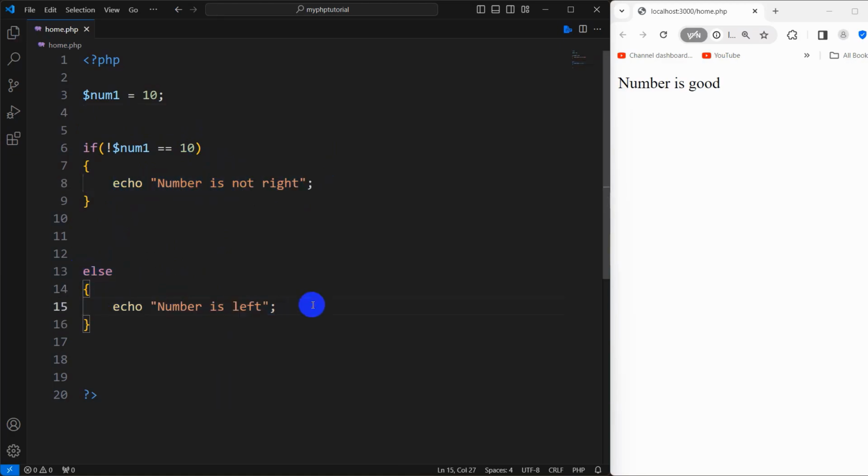Otherwise, it will go to the else condition. So here you can see the number value is 10. Since the number value is 10, it will not come to this condition. It will print this else condition. If we now refresh here, there you can see it says number is left. But if we just set here 11, it means the number is not 10, so it will come to this condition. So right now, let me just give a greater than sign here. So here we check if the number is not equal to or greater than 10, only then we'll print this number is not right. Otherwise, we'll print number is left.